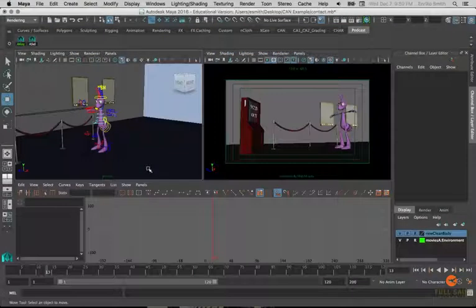In this video we're going to go through creating contact poses for the basic walk. As you can see, we already have our character open here and have our background imported around our character.